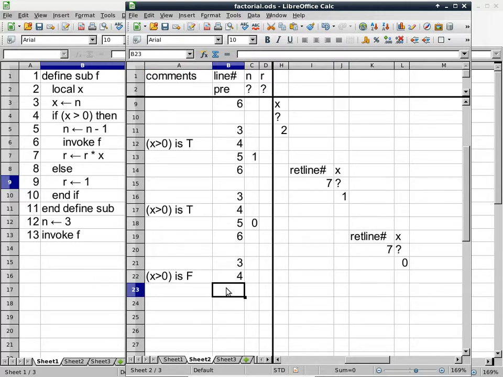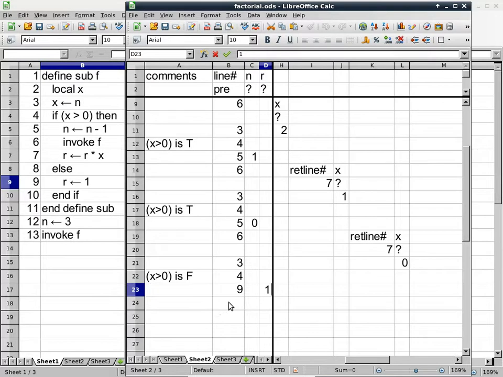We go to line... Okay, this is line 4. Line 4 is the beginning of a conditional statement. The condition is false. Where do we go? Else. 9, exactly, very good. We go to line 9, we go to the else of the conditional statement, and here we initialize the global variable r, so it starts with a value of 1.